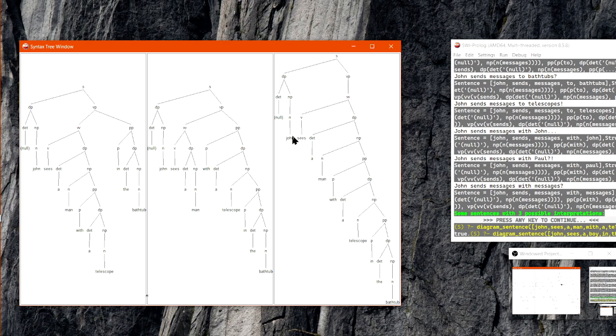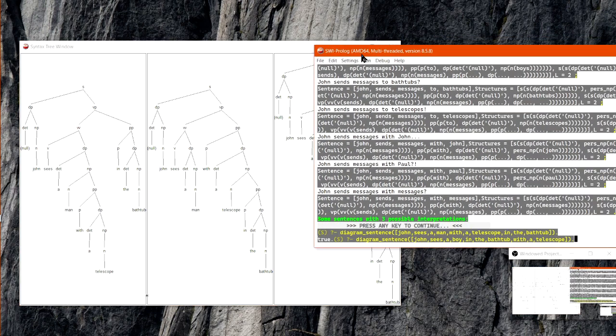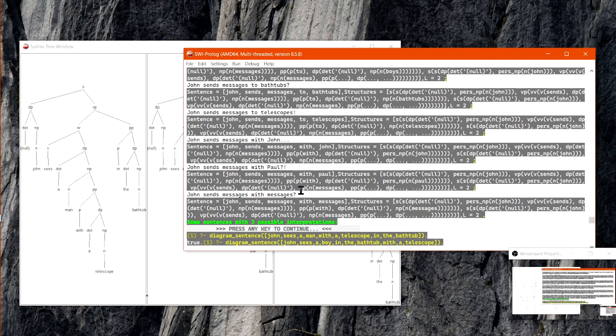The last sentence on the right, John sees a man with a telescope in the bathtub, and so there's a telescope in a bathtub, and then there's a man that has this telescope. We don't know if the man's in the bathtub, but he has the telescope, and the telescope is in the bathtub. And John is seeing all of that. So it's the same sentence, but 3 different syntax trees, depending on how you interpret the sentence. Interesting stuff.